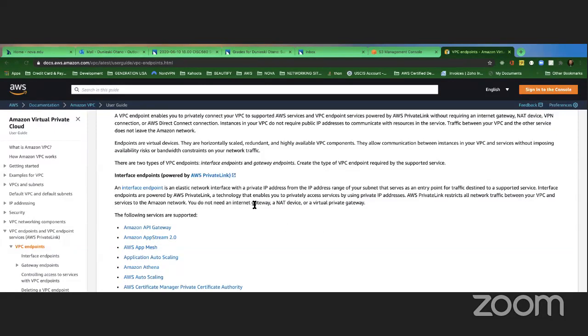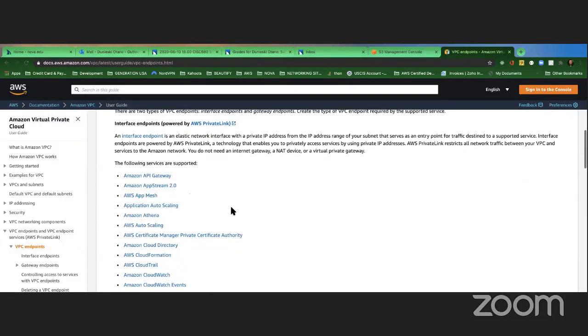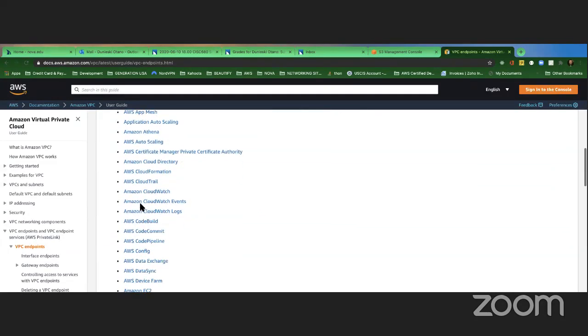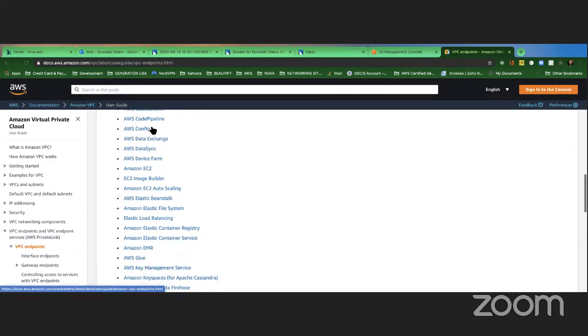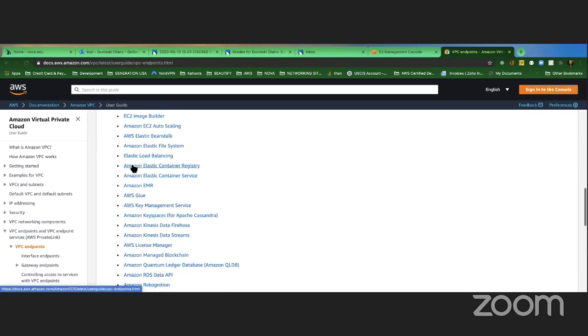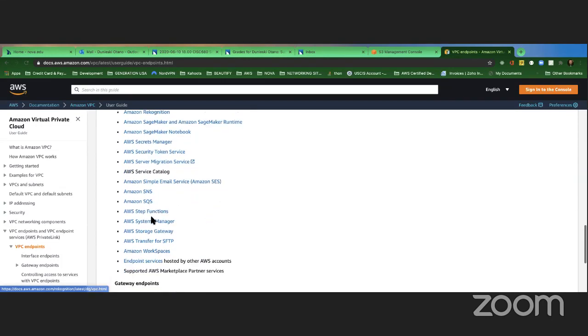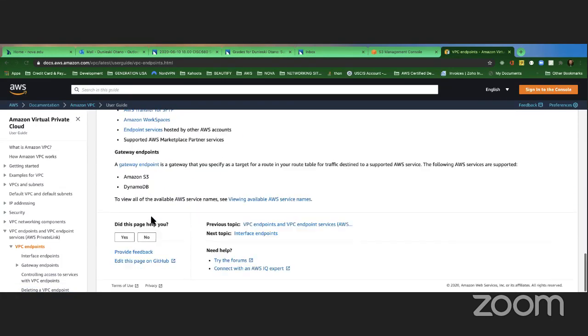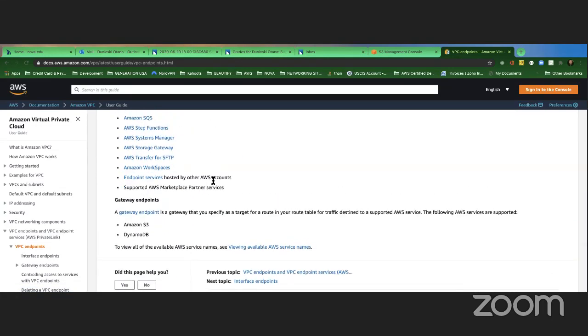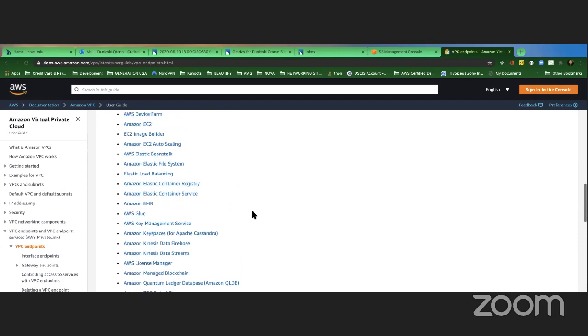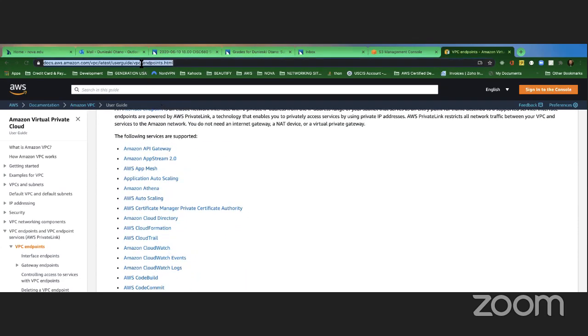You do not need an internet gateway, a NAT device, or virtual private gateway. The following services are supported. All of these guys, right? When you create these guys, you don't put them inside the VPC. Yeah, you connect them through endpoints, if you want to keep the traffic private.